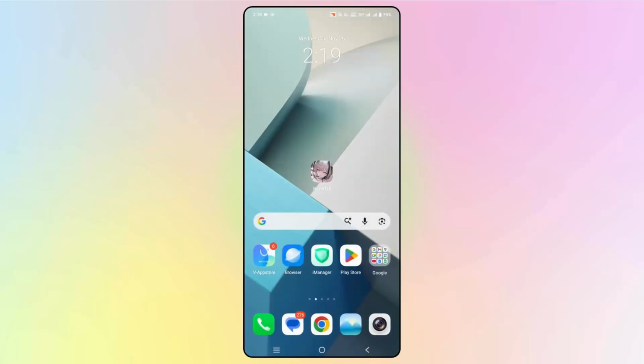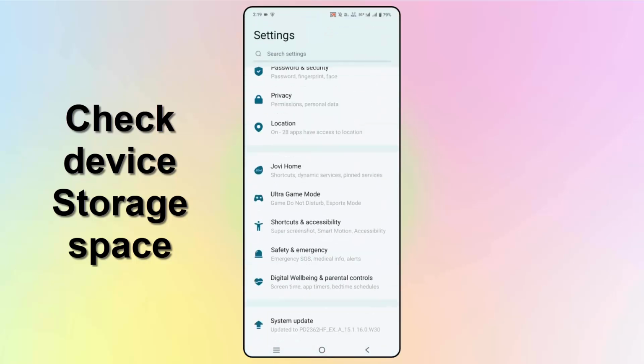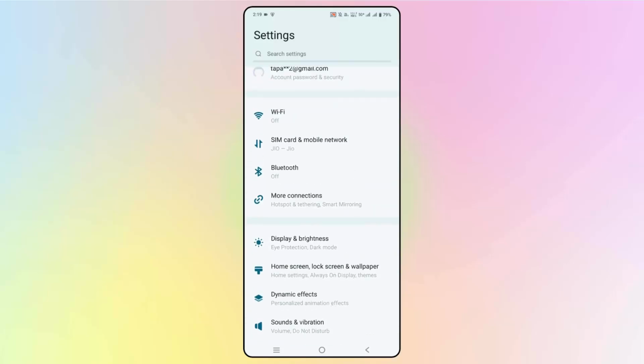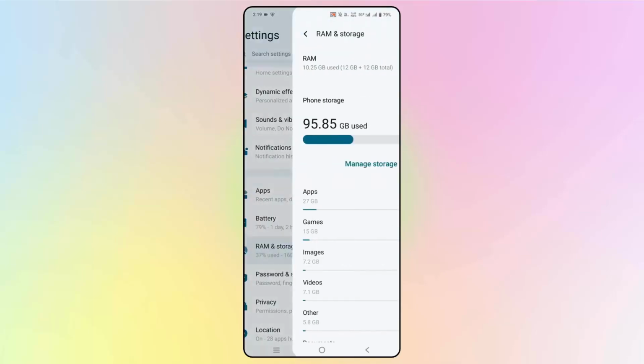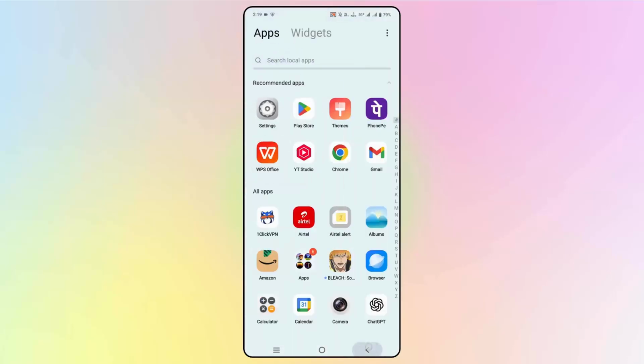If not, next is to check whether your phone has enough storage space available or not. For that, go to settings. Now go below, and here you have to search for RAM and storage. The steps may differ from phone to phone. You simply need to check whether your phone has enough space or not. If there is less space, you have to delete some unused apps or games or data, and after that try to install the game and open it and then check if it's working or not.